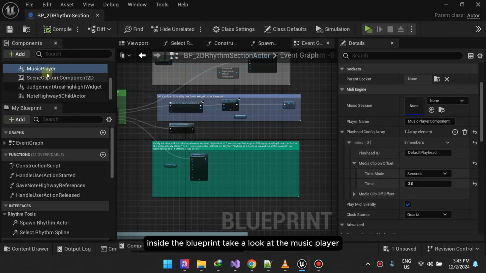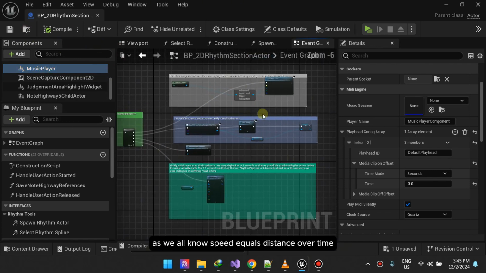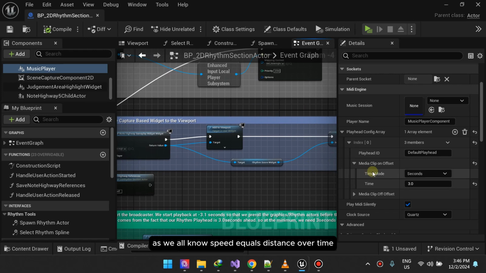Inside the blueprint, take a look at the music player. We're going to adjust one of two things. As we all know, speed equals distance over time, and the playhead offset is where we specify the time. If you change this time, we'll be changing the speed. I'll give you an example.